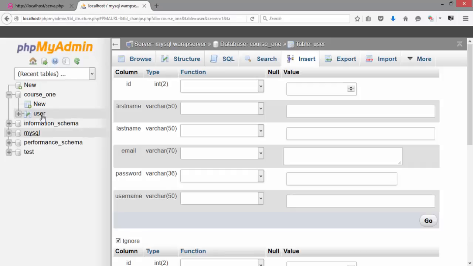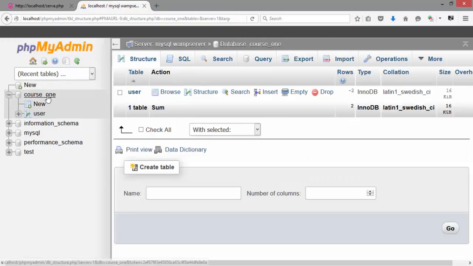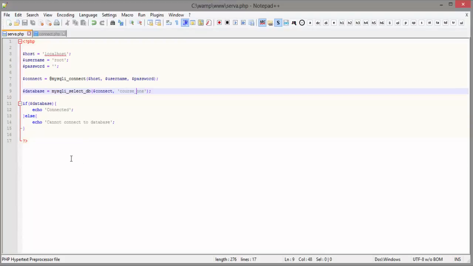So the first one connected to the server, and the second one connected to the database. Now there's a different way to connect to the database without connecting to the server separately. This way, you just connect to the server and to the database at once.